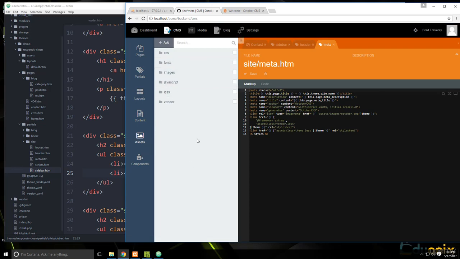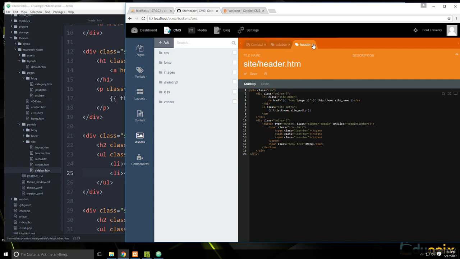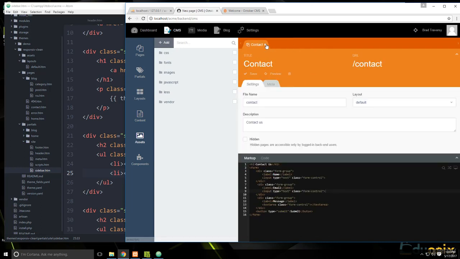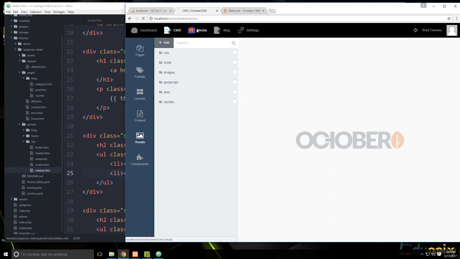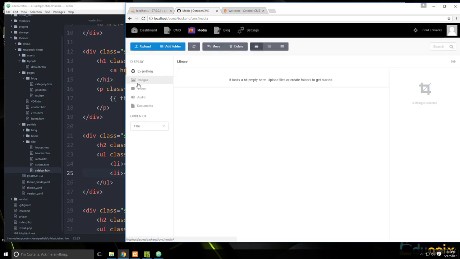So for a front-end user, there's really no reason to go into the theme files. This is a really nice CMS that you could use similar to WordPress or Joomla, something like that. It's just much more lightweight. You'll see there's a tabbed interface as well, and we'll just close this stuff up. And then for media, we can manage images, videos, audio clips, whatever we want. We can upload that stuff.